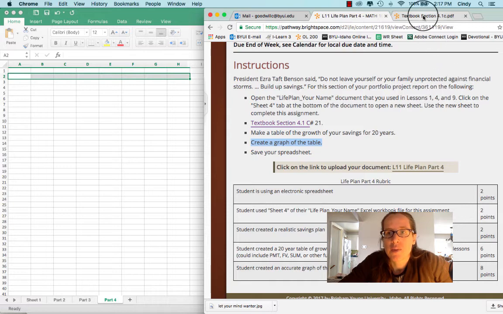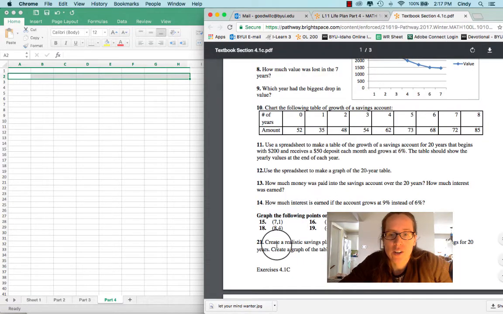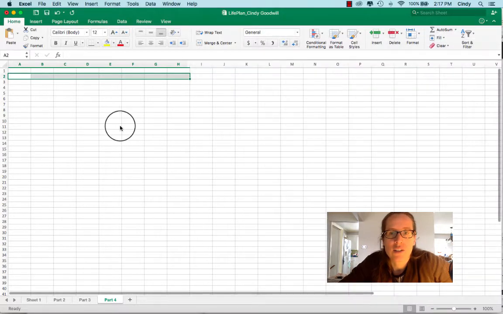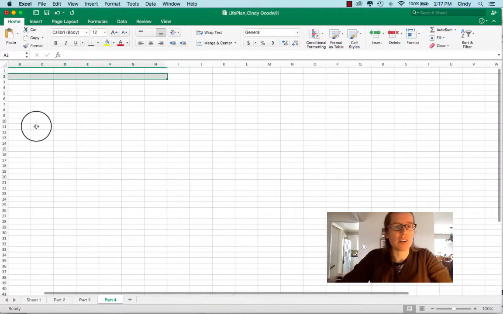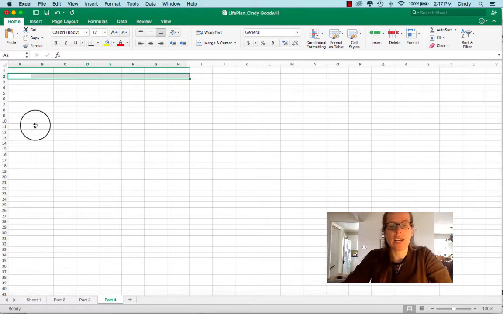All right, if you come over and look at the assignment here, number 21, create a realistic savings plan for yourself. Make a table of the growth of your savings for 20 years. Create a graph of that table and include it in your portfolio. All right, so we're going to come over here, and Brother Baird goes over this really carefully in his video. So this is kind of a review.